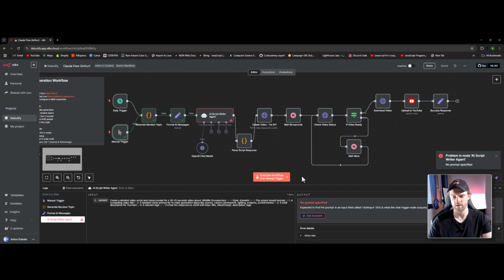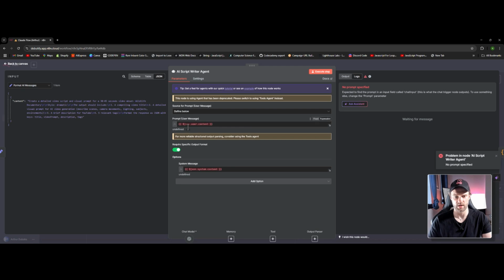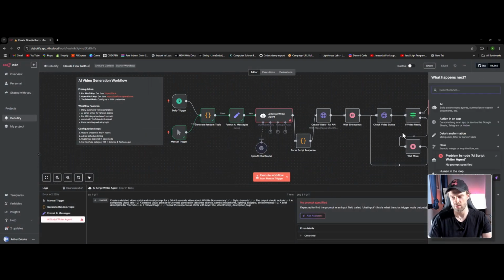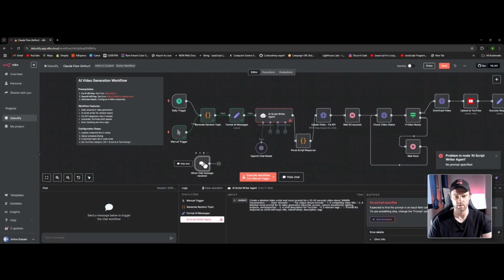So let's save that and actually test drive this and see if it works. Let's execute that. I'm super curious to see. We got an error at the agent: expected to find prompt in an input, first call chat input. It's essentially saying that there is no user content. We need to add a node, a chat trigger, and connect that to here like this. Let's give it a try.